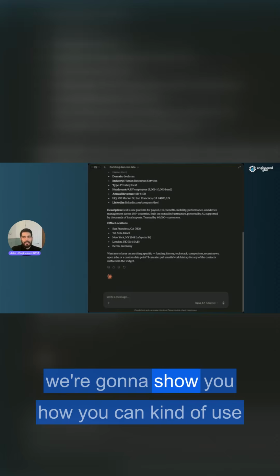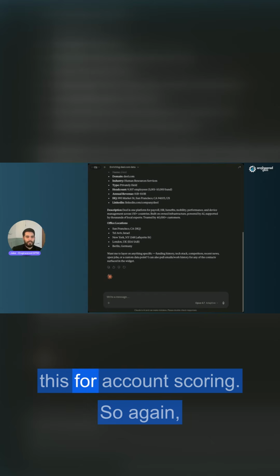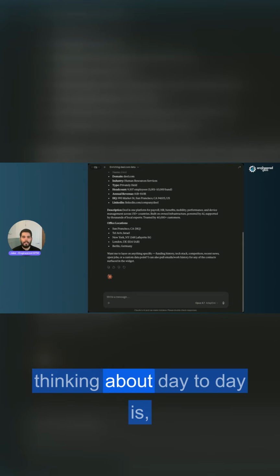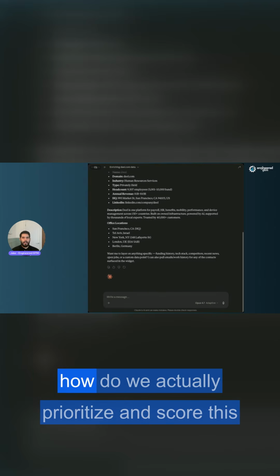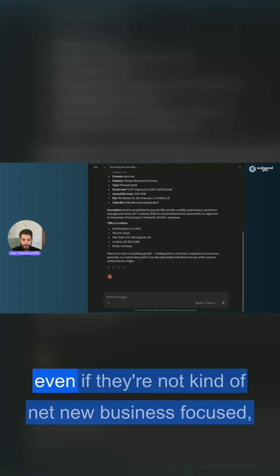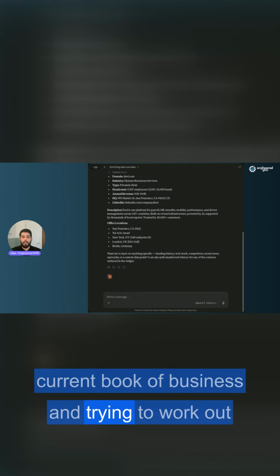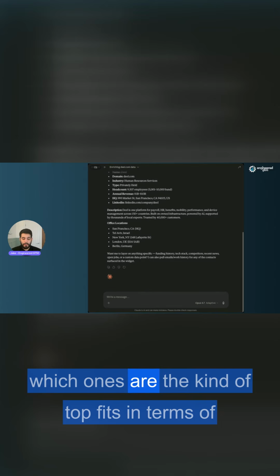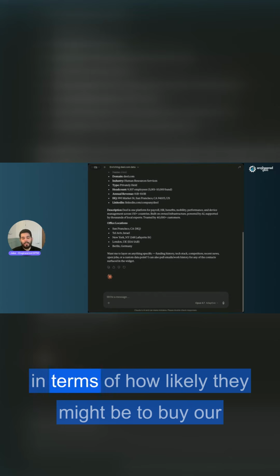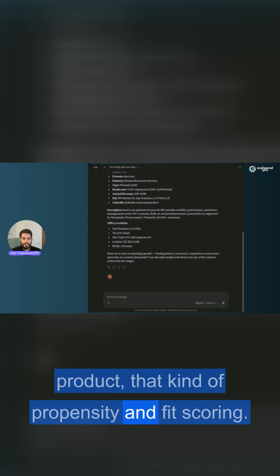And in this example, we're going to show you how you can use this for account scoring. So again, something that reps will probably always be thinking about day to day is how do we actually prioritize and score this account, especially if they're prospecting, even if they're not net new business focused. It could be that they're looking through their current book of business and trying to work out which ones are the top fits in terms of account score, in terms of how likely they might be to buy our product, that kind of propensity and fit scoring.